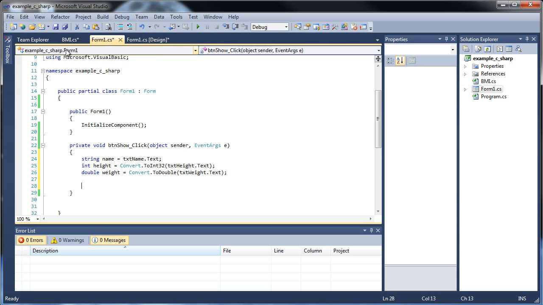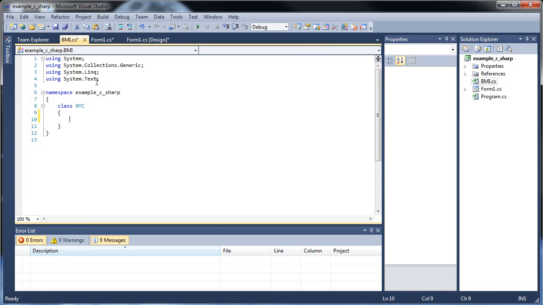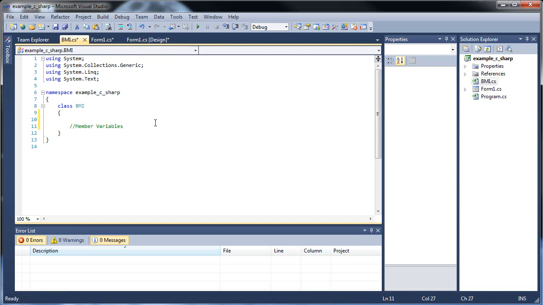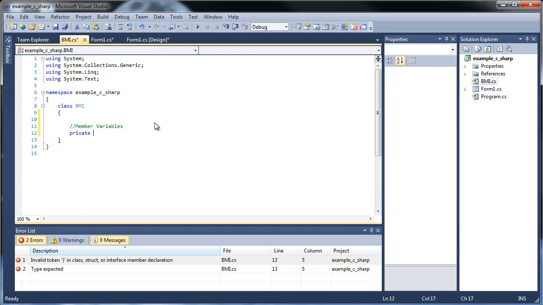So let's go into our BMI.cs file here, and at the bottom of the class is where we typically create what are called member variables. These variables are basically copies of the variables that we'll be using. So we have their name, height, and weight. We're going to want to declare them inside of our class as well, but we'll give them different names. So first, we're going to use the private keyword, because that's where encapsulation comes into play.